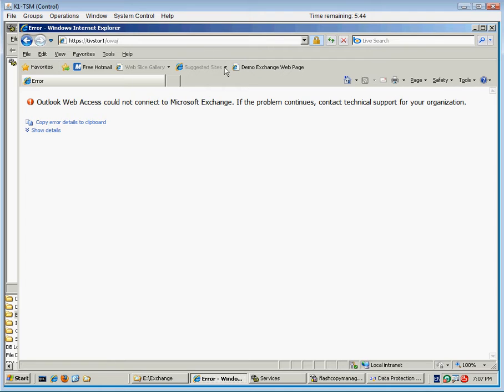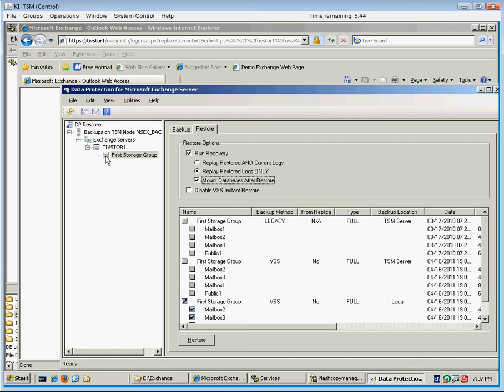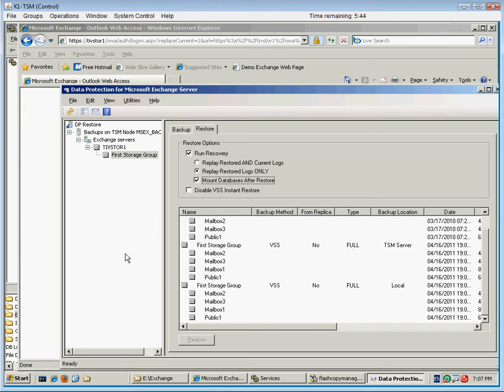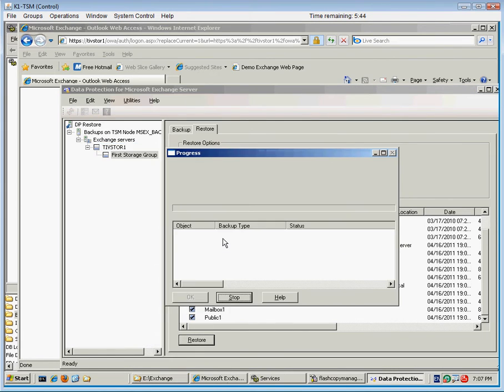So we'll go back to our web page, we'll go back to the data protection module, and this time we'll click on the entire storage group as our recovery option. Again, we'll choose a local method. We're not going to get it from the TSM server. And we'll have the same choices as before. A little warning message. We'll hit yes.